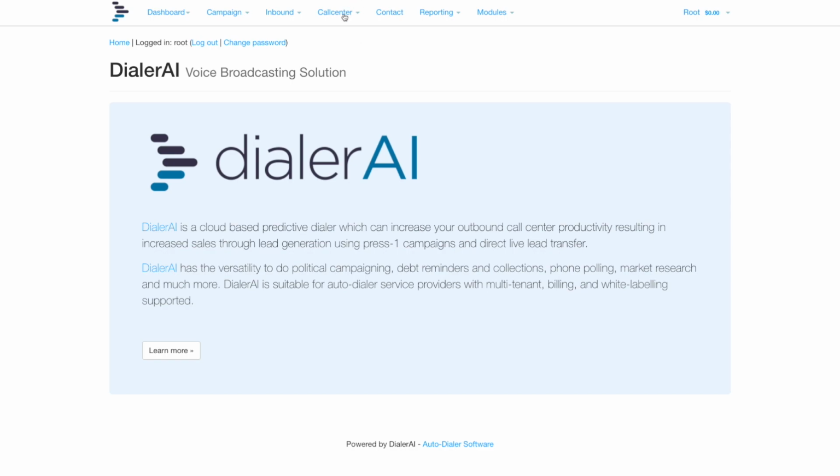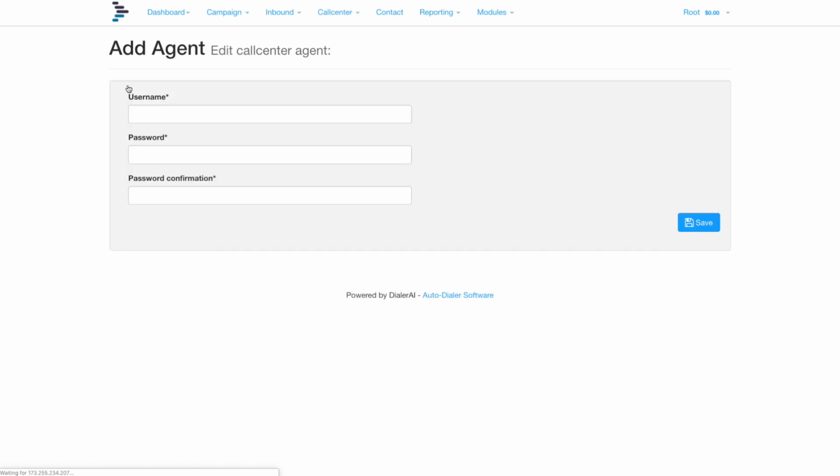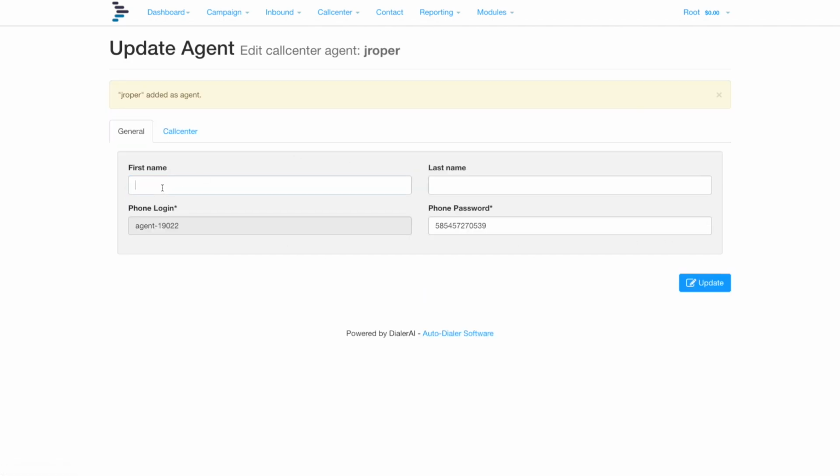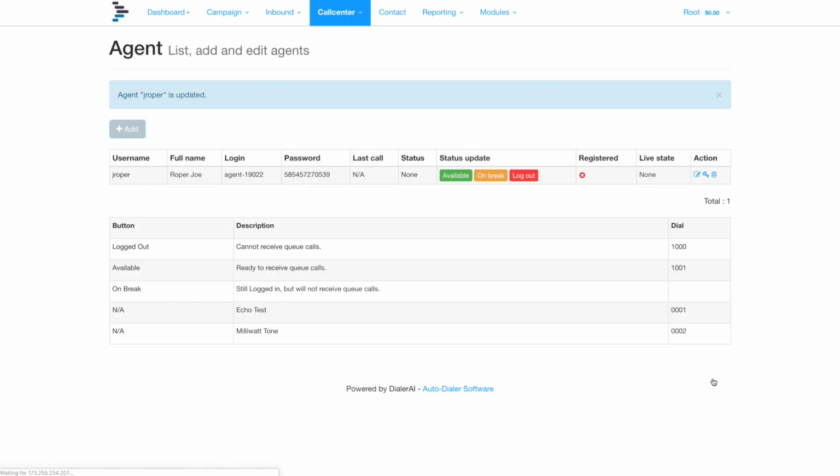Start with adding agents who are going to be receiving calls. Click Call Center, Agent, then click Add. Create a username, password, and confirm the password. Click the Call Center tab and make any changes necessary to suit your agents. And click Update.